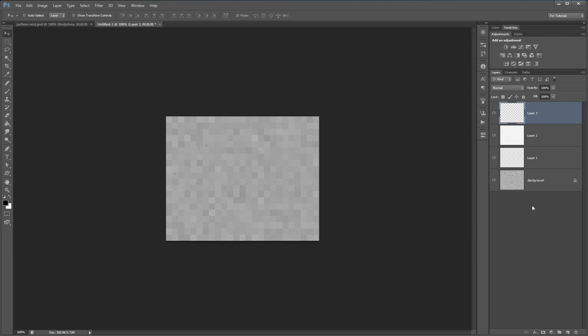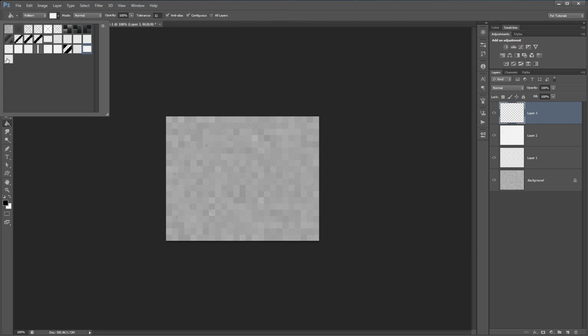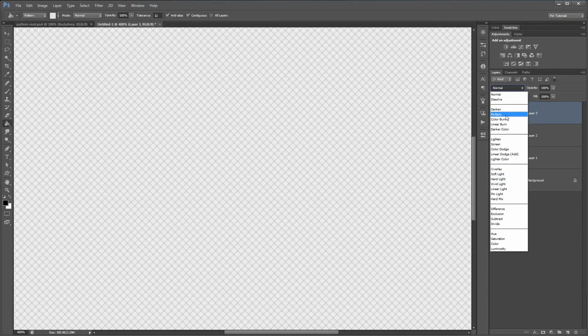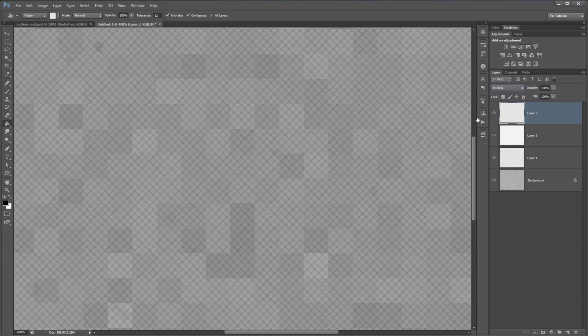So create a new layer here. This is our new subtle net. Grab that Paint Bucket tool. Here we go again. Grab the last pattern. Dump it right in there. Great. And we're going to set this guy to multiply.